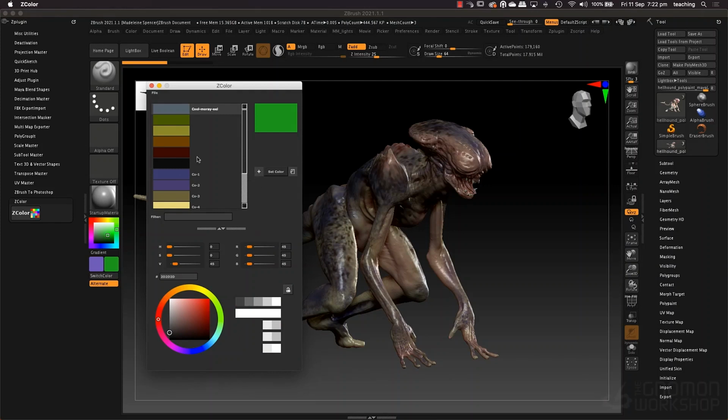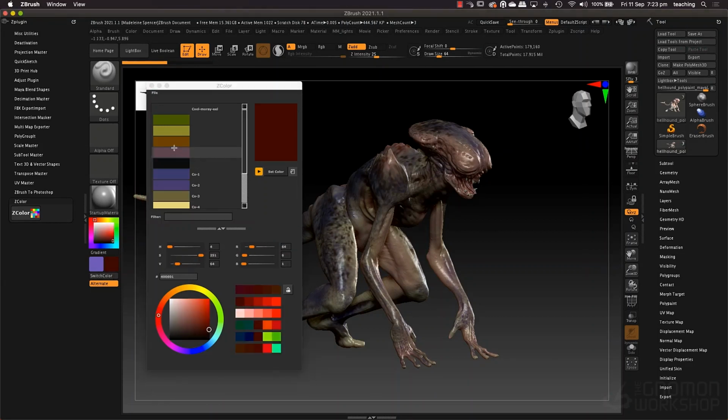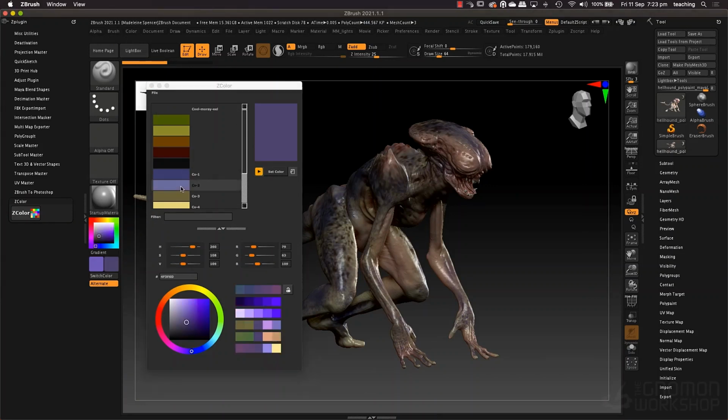Now, I can select these colors and it will immediately update the color that I have selected here. If I turn on this option here, it's going to update immediately inside of ZBrush what my selected color is. So having that turned on allows me to just select my colors from this selection of swatches, and my paintbrush will update to that particular color to start painting.